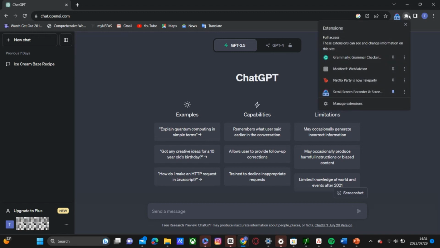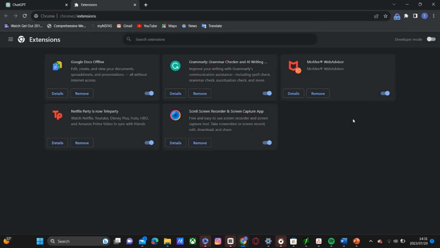So you might have extensions that are prohibiting ChatGPT from running efficiently. So what we're going to go ahead and do is we're going to open up our extensions by clicking the extensions icon, then clicking manage extensions. Then we're going to go ahead and turn off all of our extensions, and then that should fix the problem.